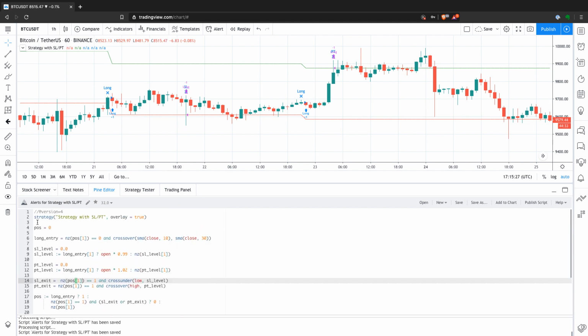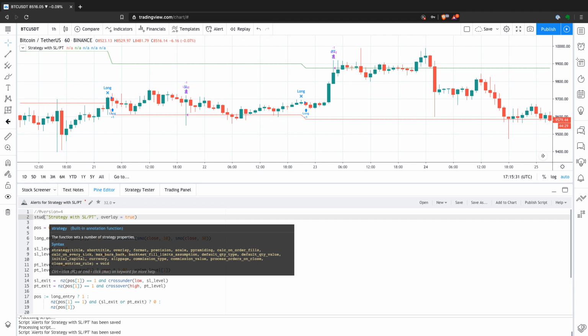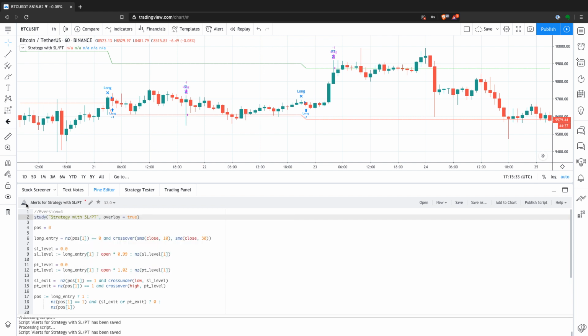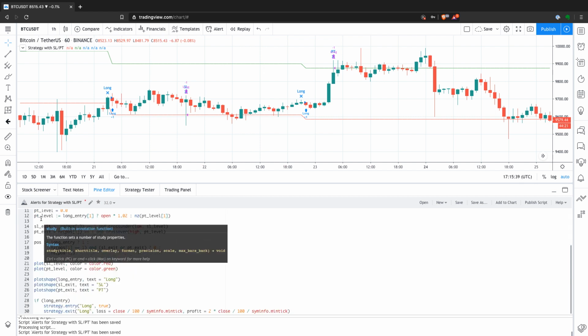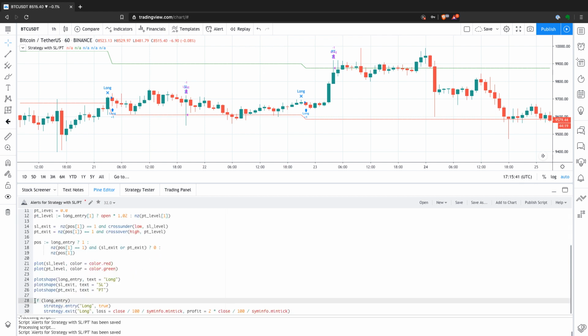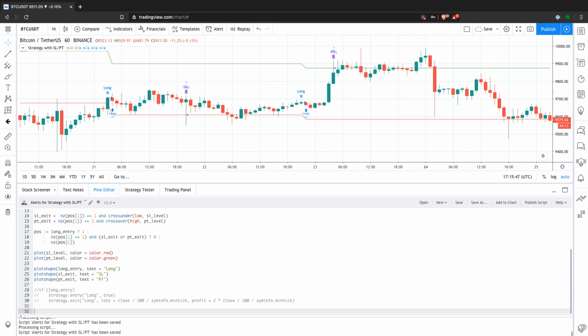And the last thing you have to do is translate this into a study. So let's just replace the first function call from strategy to study. Let's comment out all the code related to the strategy. We don't need it, and it won't work in our study.